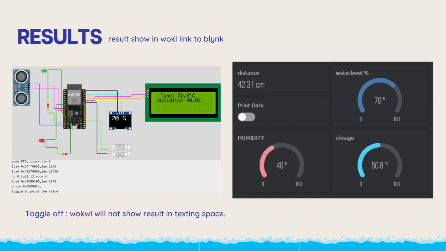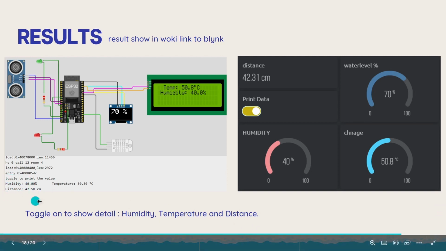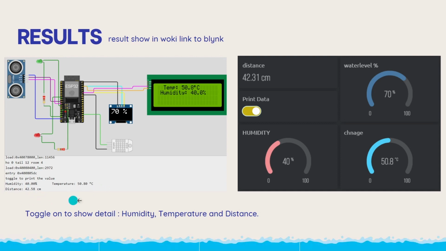And this is how it looks when we connect Wokwi with the Blynk website. The information will be the same as shown in Wokwi and in Blynk, but Wokwi will not print the result in the text below the simulation because we didn't toggle. We are in a toggle off situation. But if we toggle on, it will show the details of the humidity, temperature, and distance as shown here.